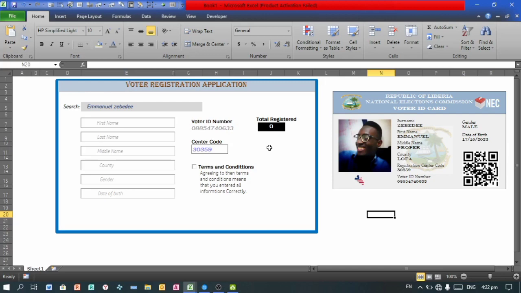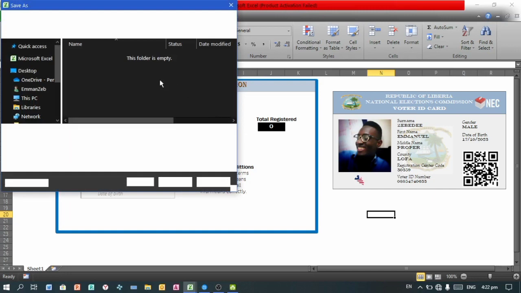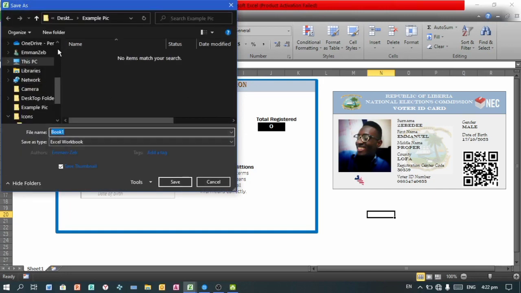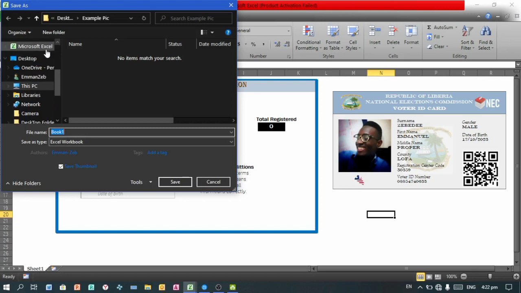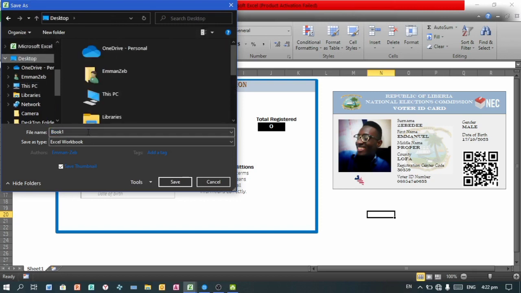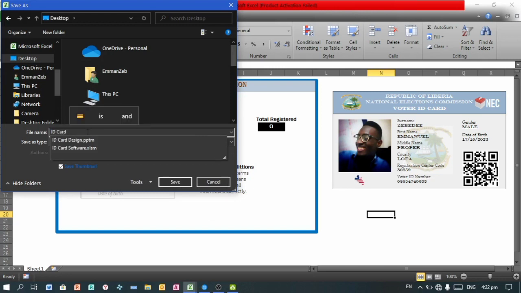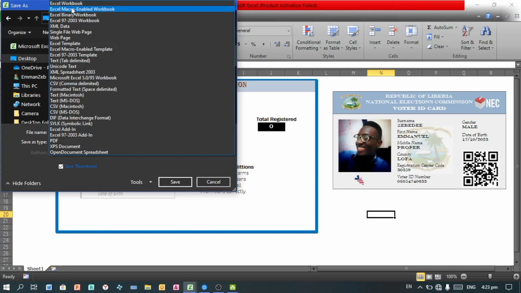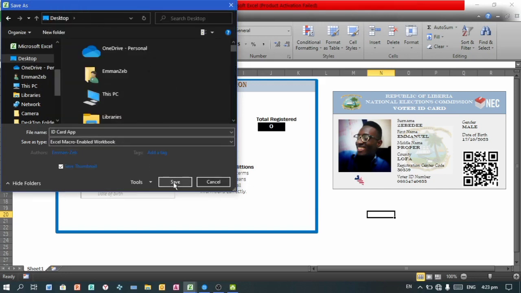Alright, make sure you save your work while you are working. Maybe you want to save it to desktop, so it's easily found, and then we can give it a name. Let's call it ID card application. Okay, and then for the type we can go with macro-enabled workbook, since we want to write code, and then we can hit save.